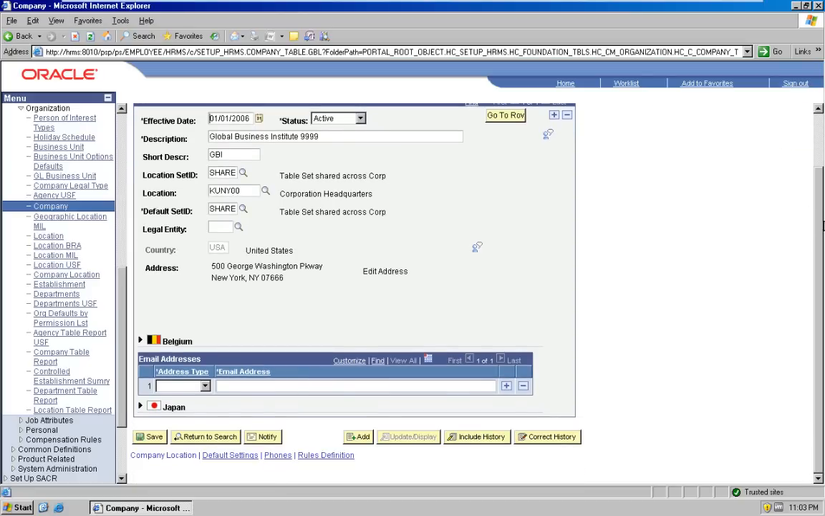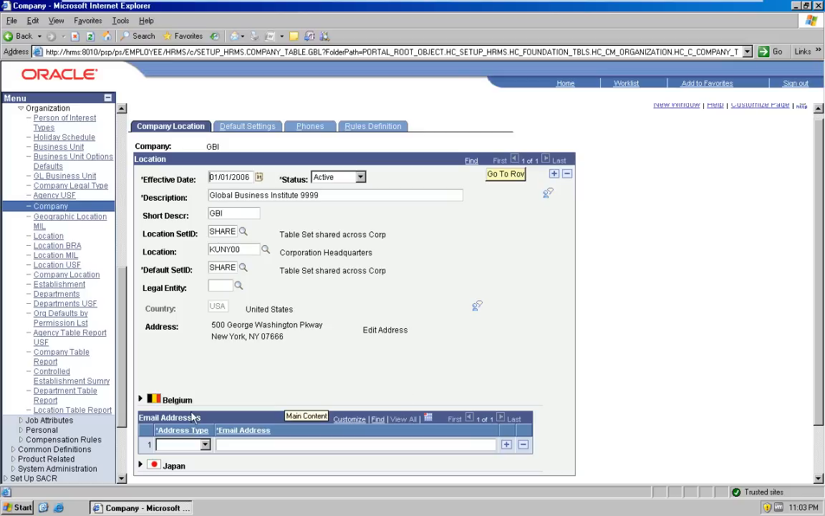Just to highlight before going into the details, below you can see the country specific, Belgium and Japan. It depends on how we have set up the installation table, what all countries are installed. These will be visible, or if you are not using these countries, those parts will not be visible at all. As I talked about, company is a legal entity, and we are going to just set up the company. We can put any kind of 3-letter abbreviation for it. You can put the description, short description.